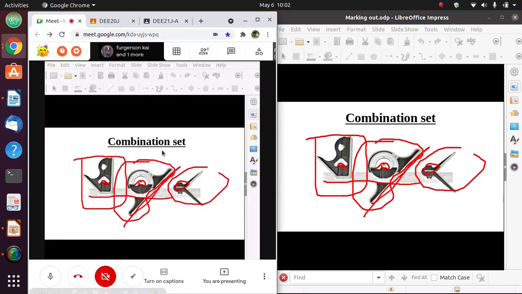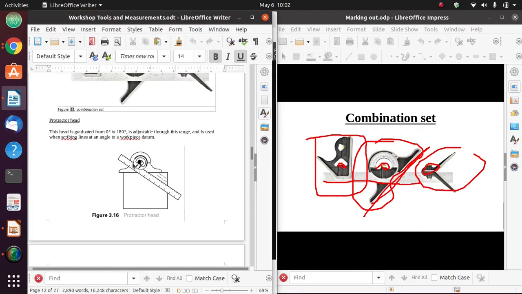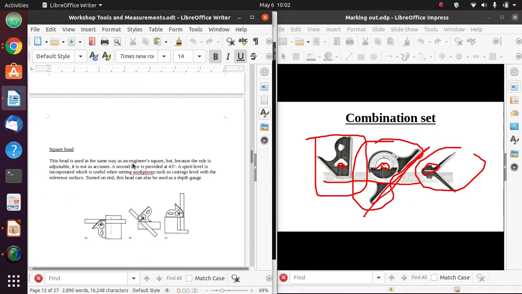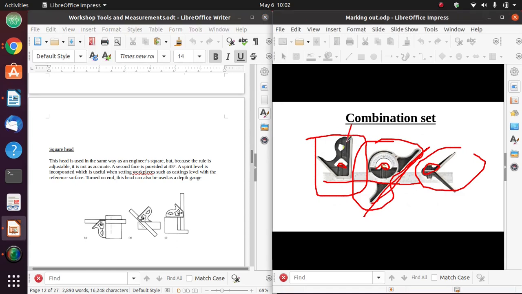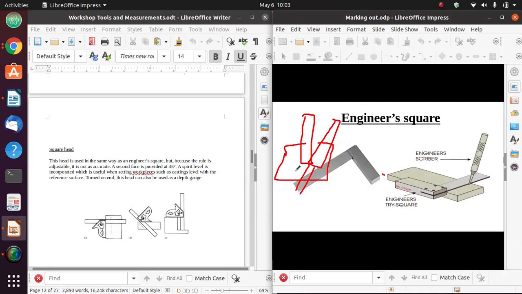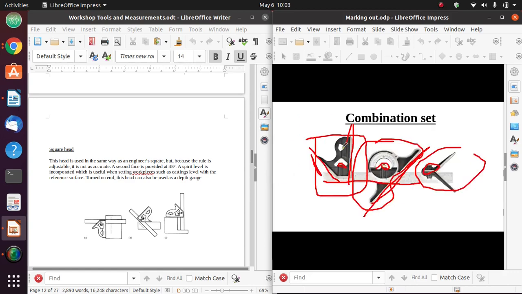This square head will work the same as the tri-square. The tri-square that we saw is used to draw perpendicular lines, and this edge is used to draw the perpendicular line. This edge is used to draw lines that are 45 degrees. But this square head is not as accurate as this tri-square, because this square head, remember, it is movable. That is why it has a spirit level. I don't know whether you can see it here. There is a spirit level that will help you to determine whether the square head is straight.